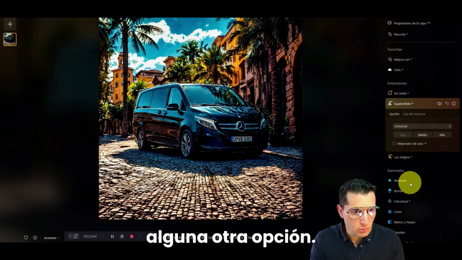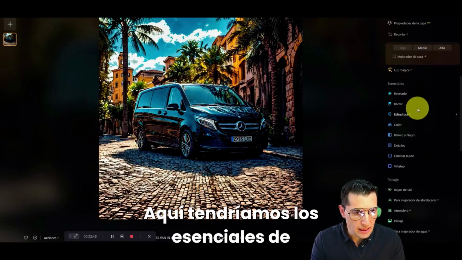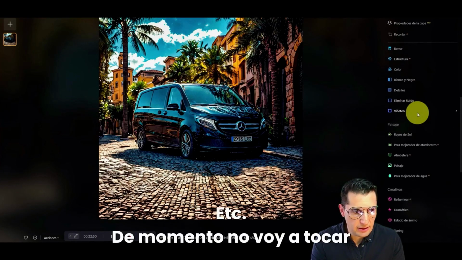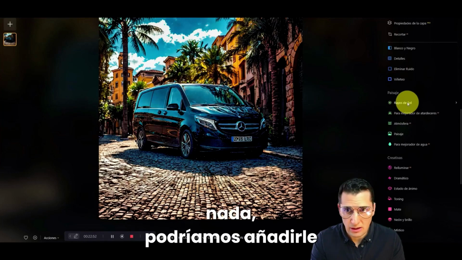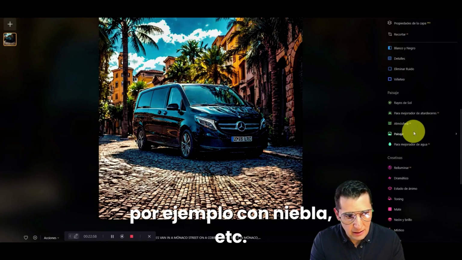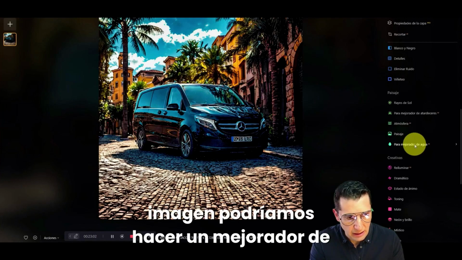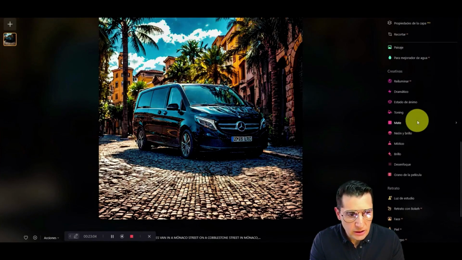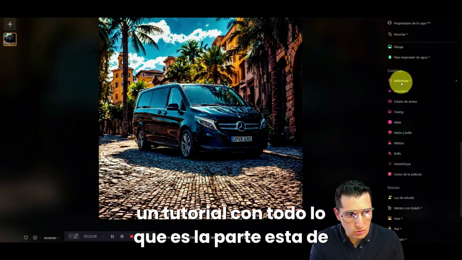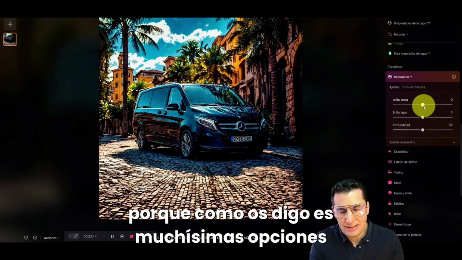to see some other option. Here we would have the essentials of revealing, color, contrast, etc., etc. At the moment I am not going to touch anything. We could add sunbeams, a type of atmosphere, for example with fog, etc. It improves the landscape. If there was a river in the image, we could make a water enhancer. Well, if you want, I would make you a tutorial with everything that is this part here, the options, because as I tell you, there are many options that this software has.